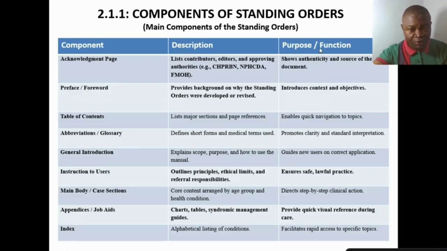So we are going to be looking at the sections of the standing orders, or better to say, the components of the standing order. Then we try to describe it and we try to see what it is intended to offer us.